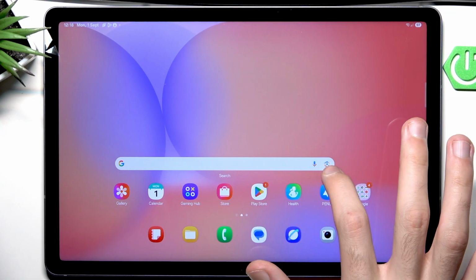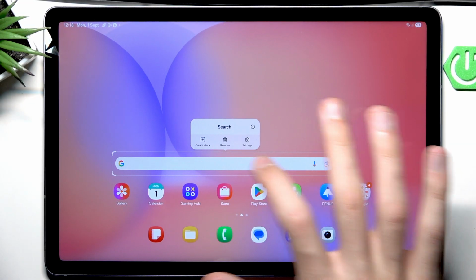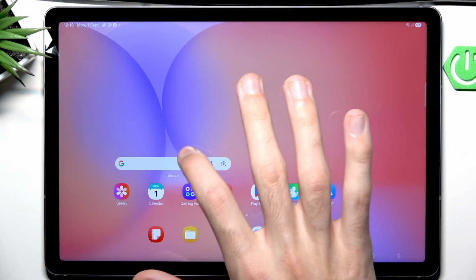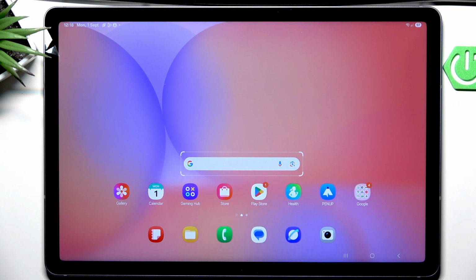But I will leave it as relatively small as possible. So let me press and hold once again. And I think that's good enough. And now I can move it to the center to give it a nice feel.